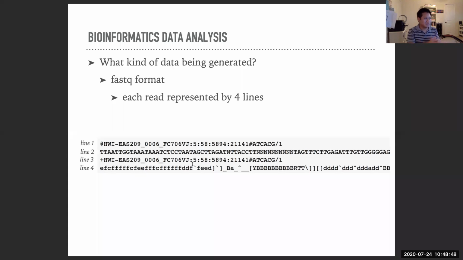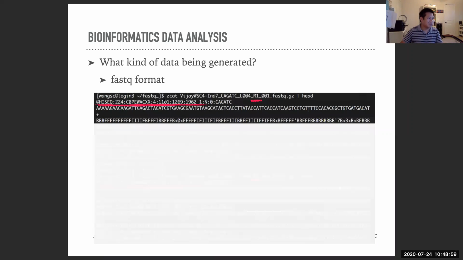So there's a way to convert the characters back to scores. There's a formula to do that, and many tools can do that, so you don't need to worry about that. So here is an example.